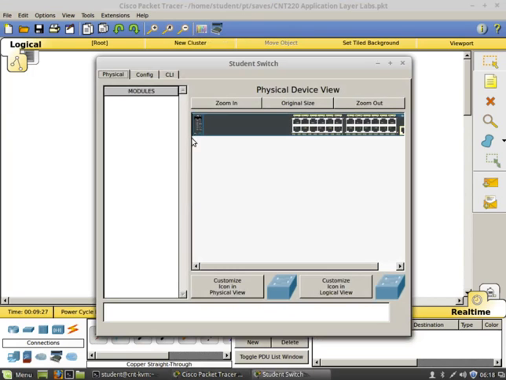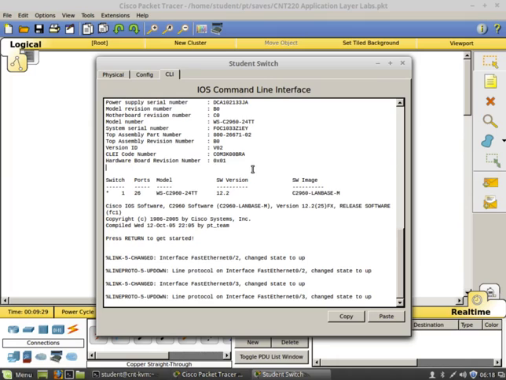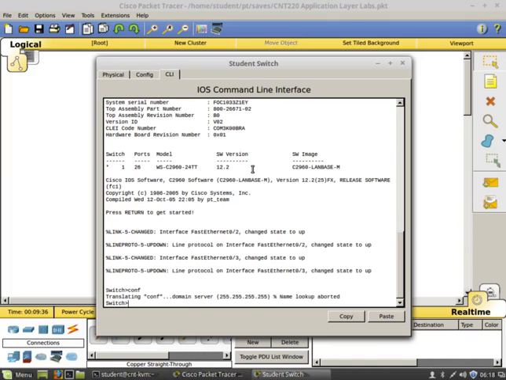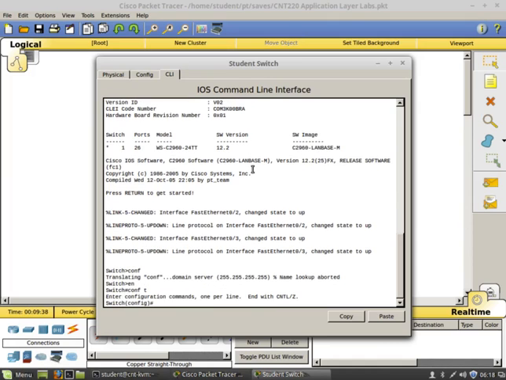I'll go ahead and do the switch next because it's the simplest config. Yeah, didn't type enable first. I'm sure you guys have never done that before.